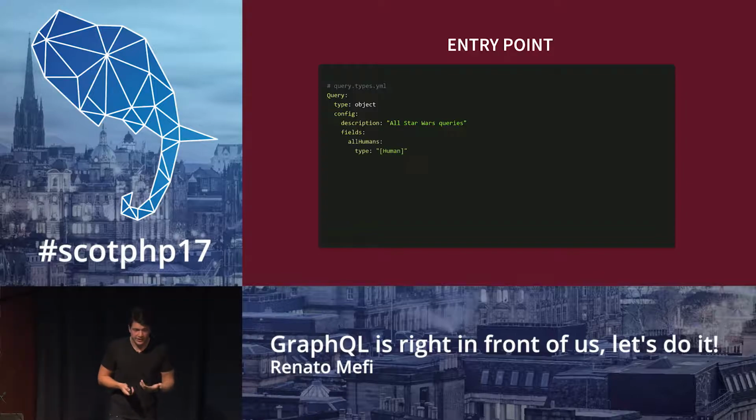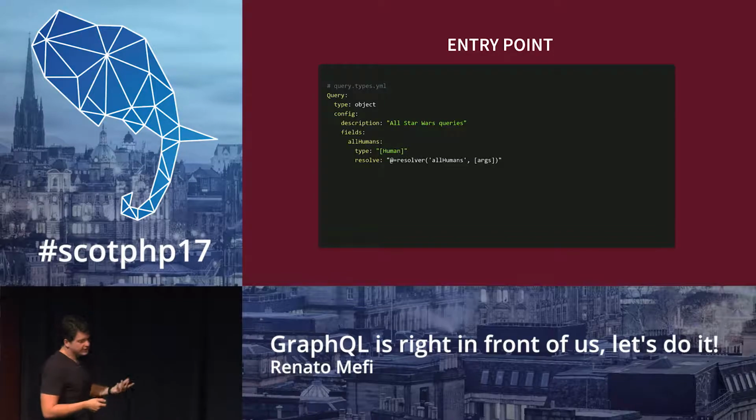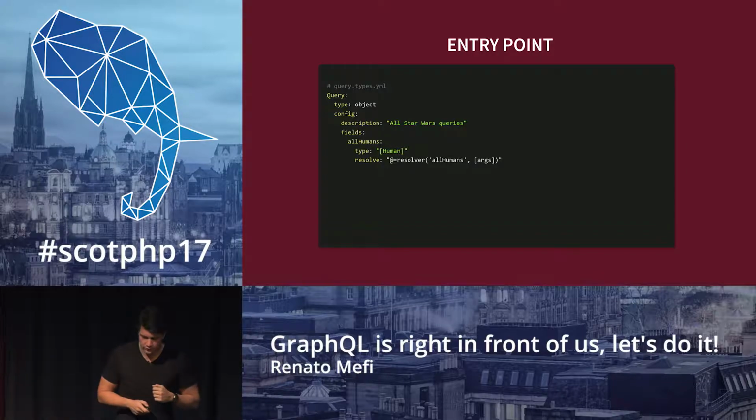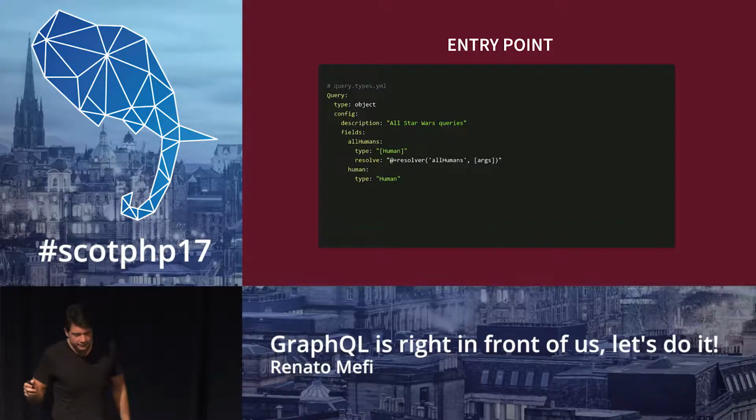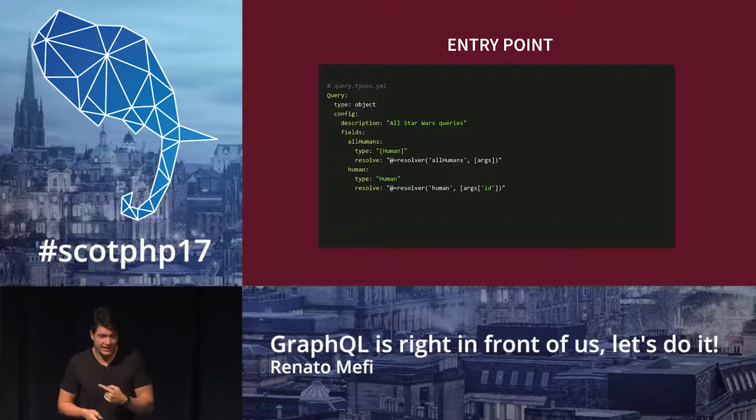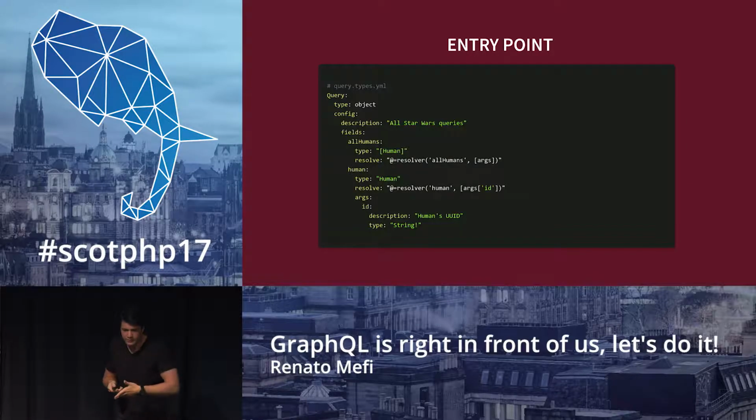In this case, I'm going to create here allHumans, which returns, again, an array of humans. In the resolver now it's a bit different, because I'm calling a Symfony expression, to which I'm passing all humans. I'm going to show you how this resolves in the end. And then I can also call a human, a single human, and I want to get it by ID. So I can just ask for arguments on my query, arguments of type ID, which is a string. So you give me a string, I can try to fetch a human in my resolver.